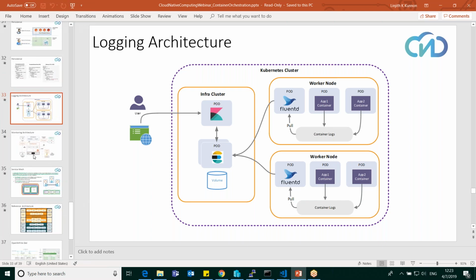A few more things need to be talked about. Then after that, we'll go through the current cluster setup. So, the logging architecture.